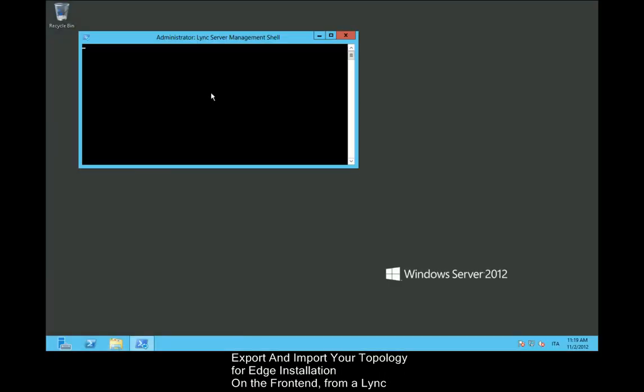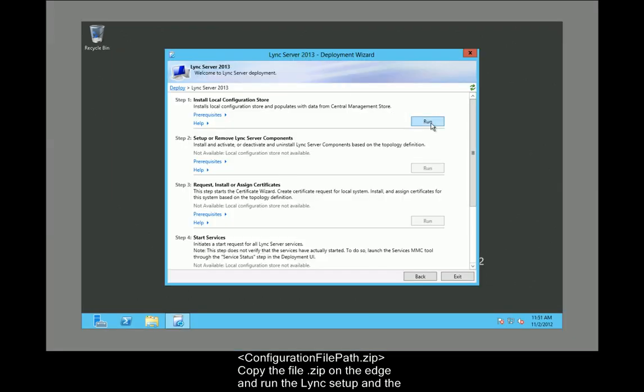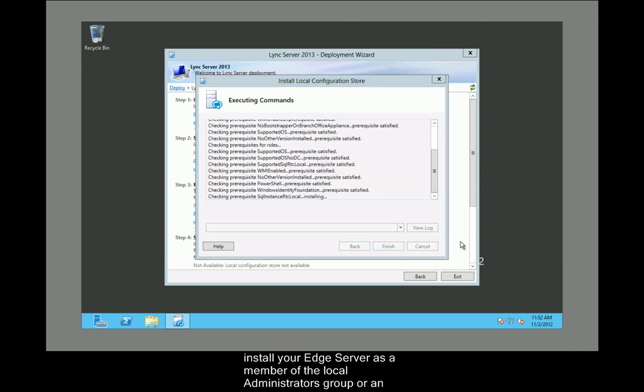On the front end, from a Lync PowerShell, launch the following command: export-csconfiguration -filename configuration file path.zip. Copy the .zip file on the Edge and run the Lync setup and the Lync deployment. You need to log onto the computer on which you want to install your Edge server as a member of the local administrators group or an account with equivalent user rights and permissions.